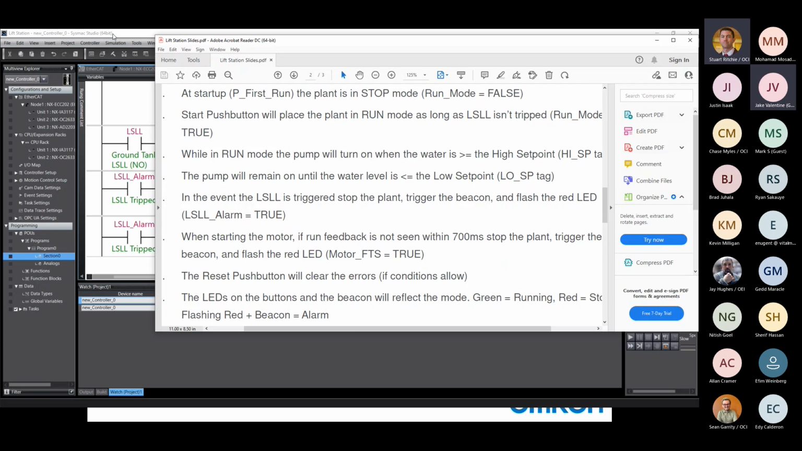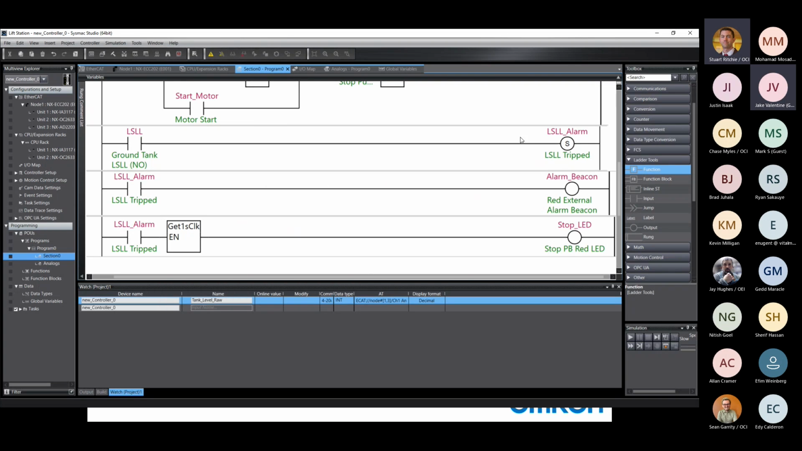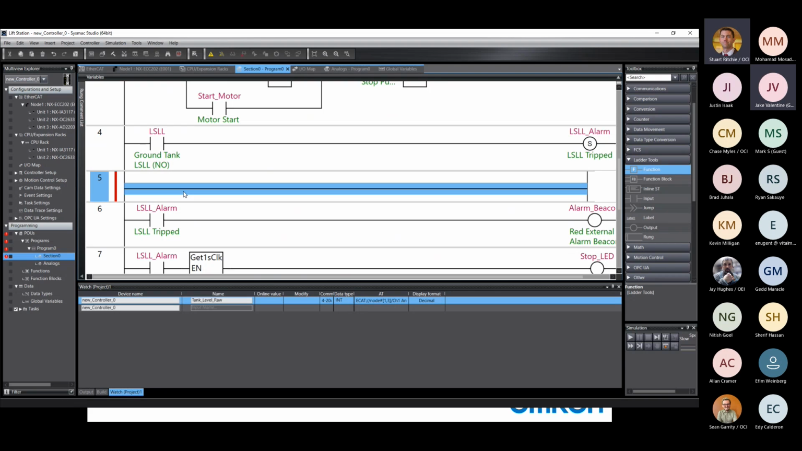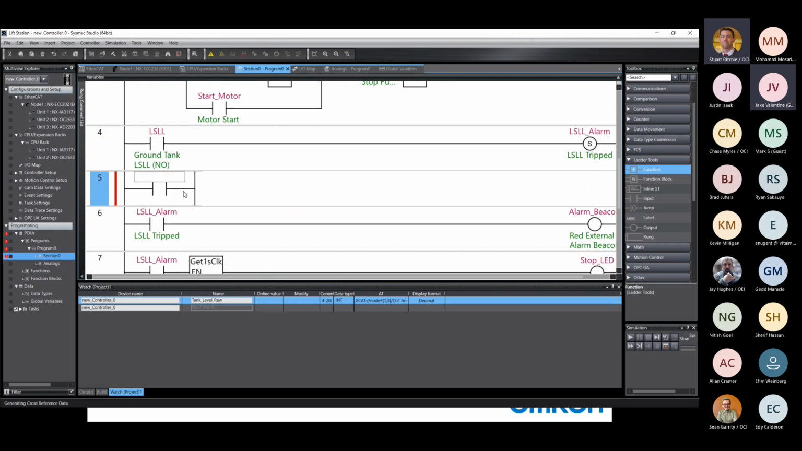Now we'll need a way to reset that alarm in the event that it did happen, because our plant won't run with this LSLL alarm on. So I'm going to use the reset button to reset our alarm if the level switch is cleared. I don't have anything in the control philosophy about this. This is just kind of what you would do in practice.